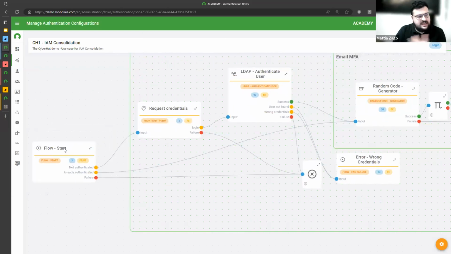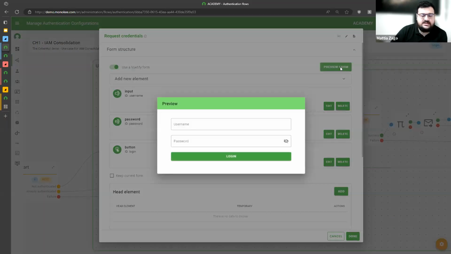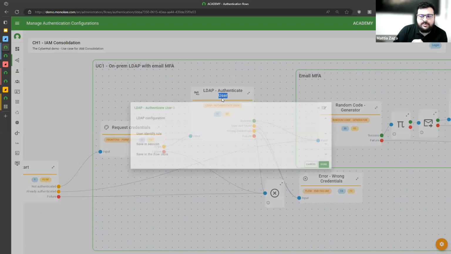You have a user that lands on our system and wants to access an application, and we're going to split these phases by, before, asking for credentials. So classic username and password: please input your username and password, let's validate it. And we validate it using an LDAP provider.